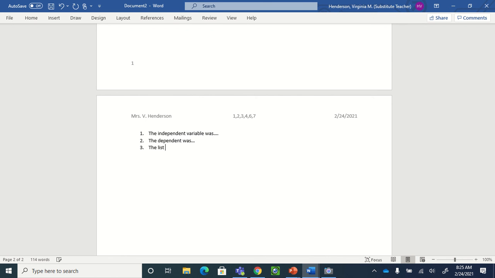The list of quantitatives is... And number 4, which is our very last one, the list of qualitatives is... All right, so once you've got all of those figured out and this is all filled in, you're all set for those.